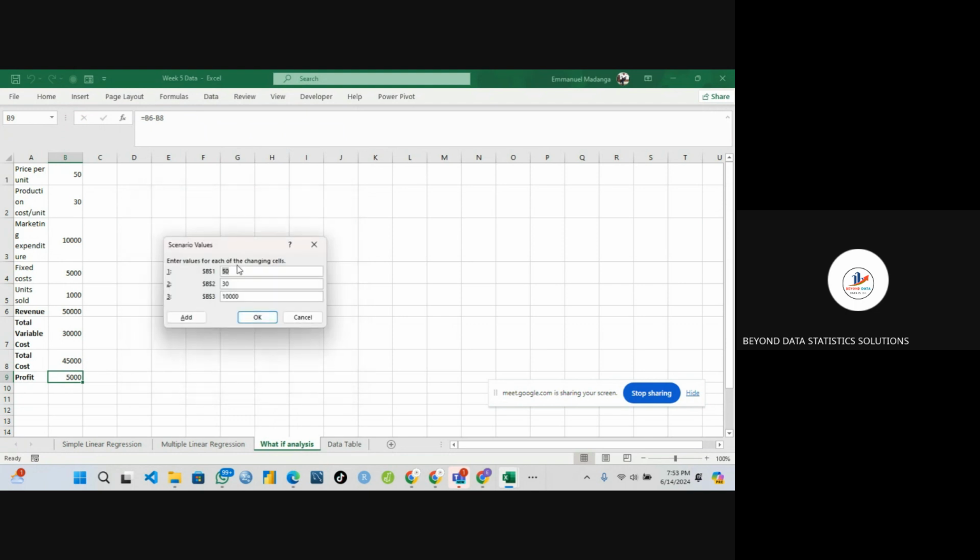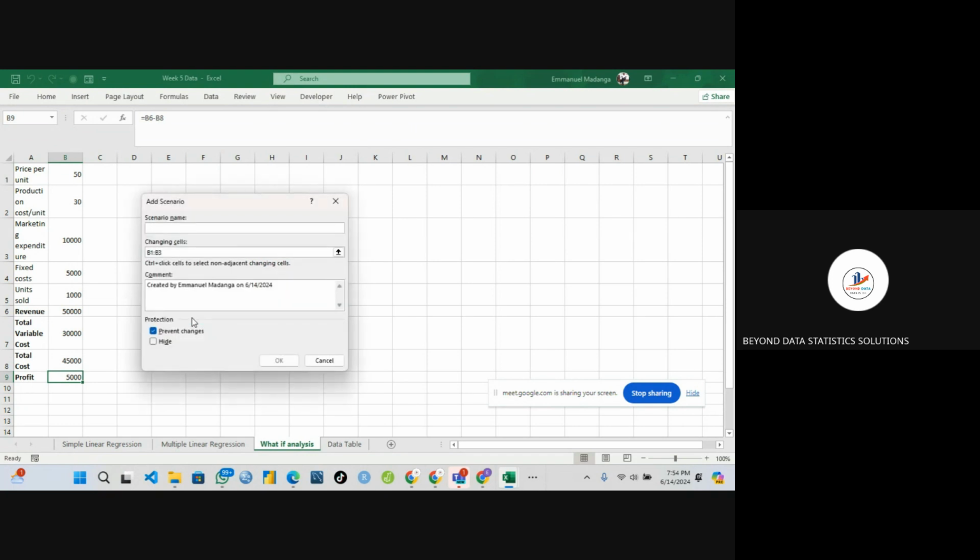Click on OK. When you come here, under scenario values, you change the price. You change only the first one because this is the one that corresponds to the price per unit. So you change it to 60. So what if we change the price of the item? Which profit are we going to get? Okay, that's what the what if does. You click on add to add another one.